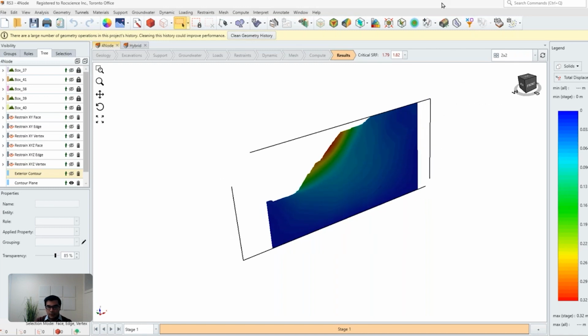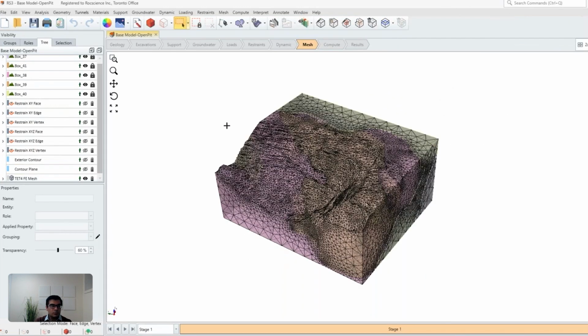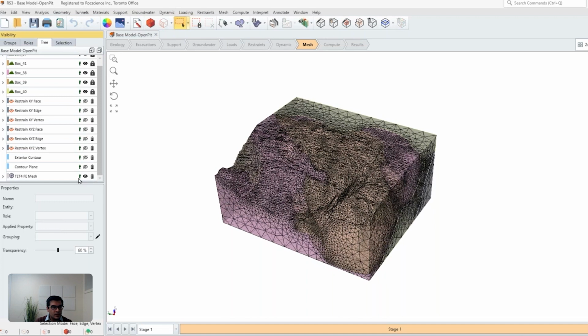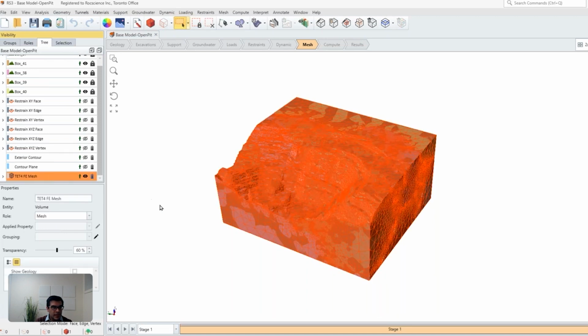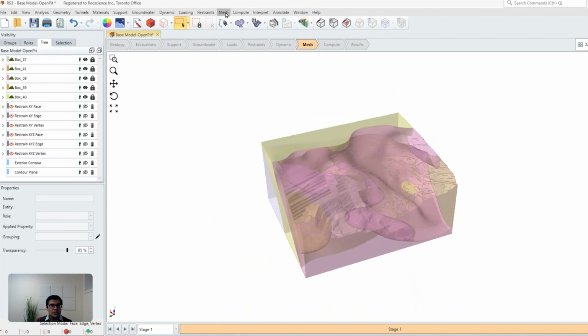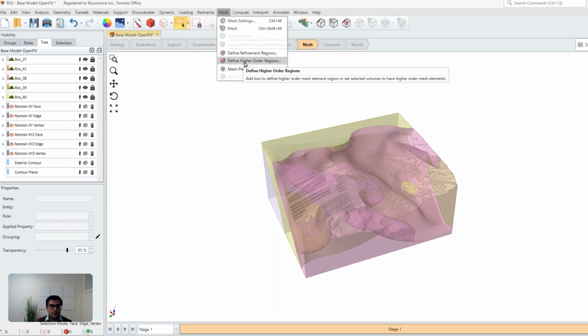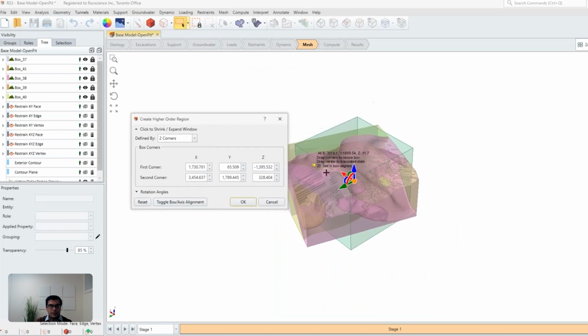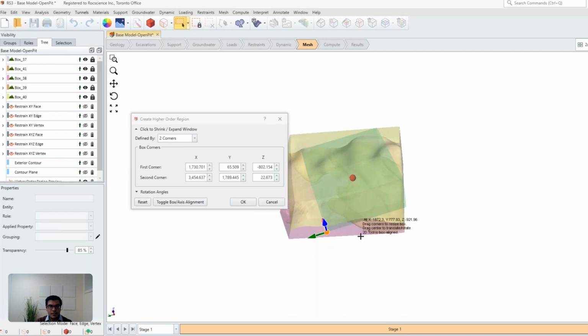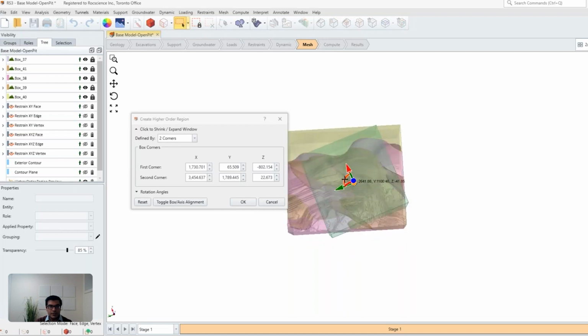Okay, now let me go back to the original model we had, and this time let's apply the hybrid mesh. So first step, I'm going to delete the current mesh we have. Now I'm going to go to the mesh menu, define higher order region, and now I can locate this higher order zone in the model. So I'm going to assign it around the area that was captured with the 4 noded elements. I'm just going to reduce it slightly.